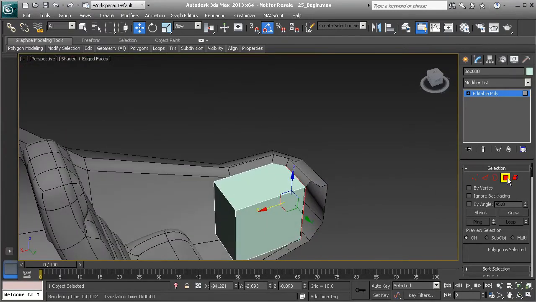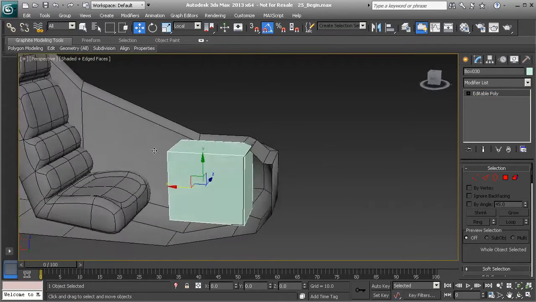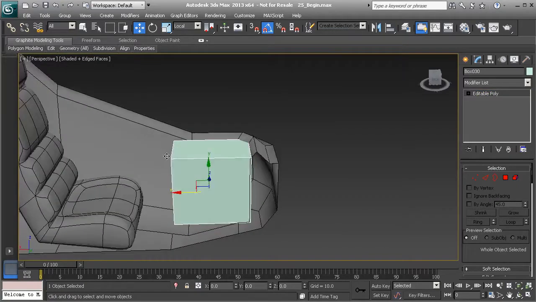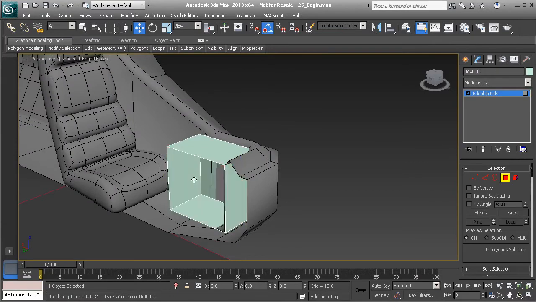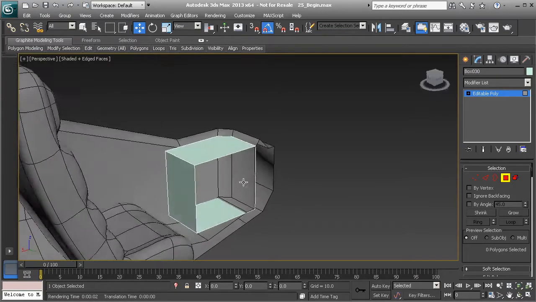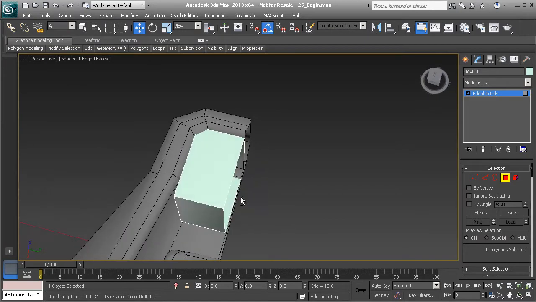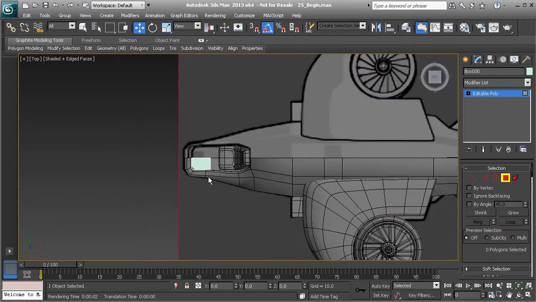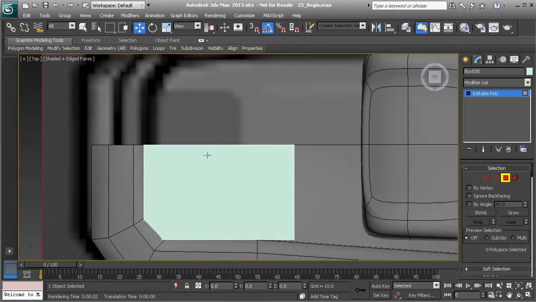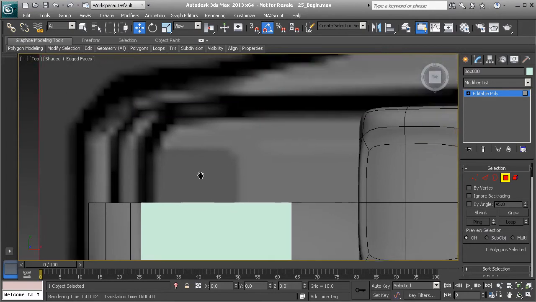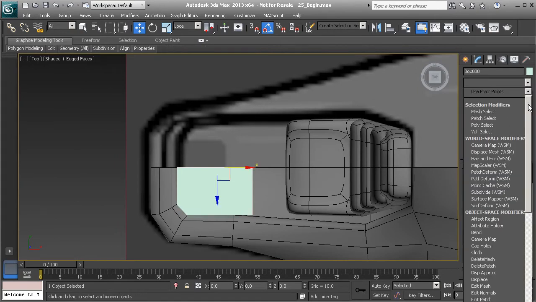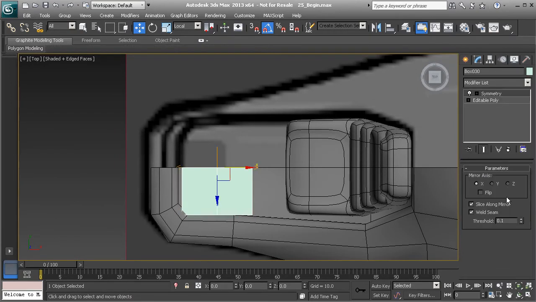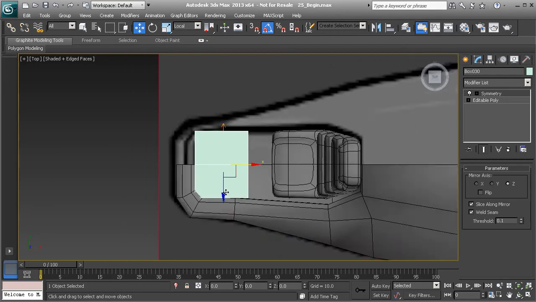Okay. And now what we want to do is create the overall shape of our console. Now before I do that, I'm going to take this polygon right here in the middle and delete it. And then I'm going to apply a symmetry modifier to this. So that way I know that this console is going to match the other side of the ship here. Alright, so let's go ahead and apply the symmetry modifier. And we're going to go into the Z direction. We should be good.